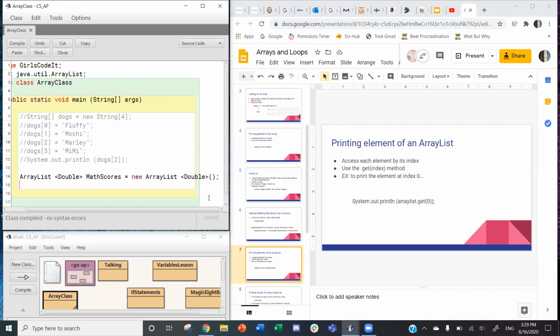And then to print the value, we would do System.out.println, ArrayList name, and then dot get, and then we would put the index. So that's like before, you tell the computer which element of the array you want using its index.